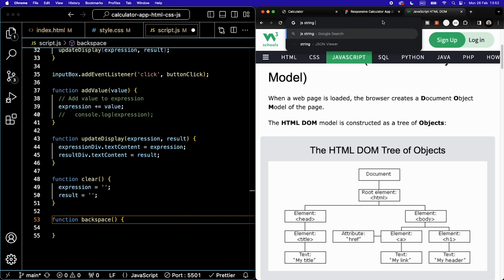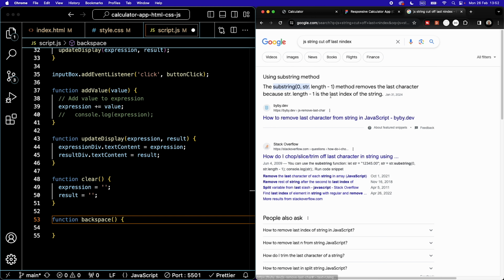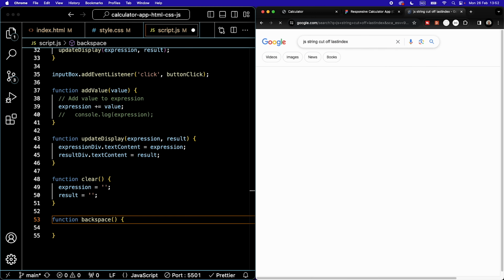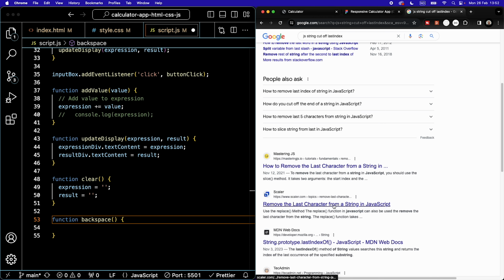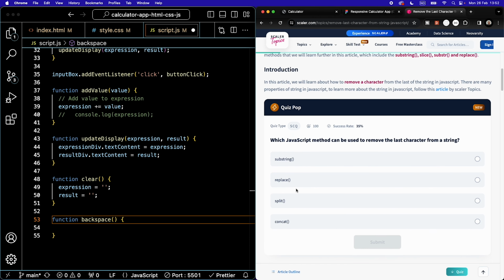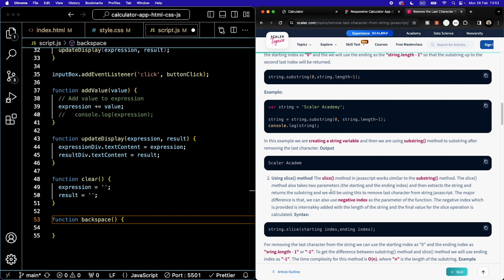JS string cut off last index. So let's see. Last index. Here, remove last character from a string. So we have substring, replace, and that is what we're going to do. The slice method. So let's actually see.